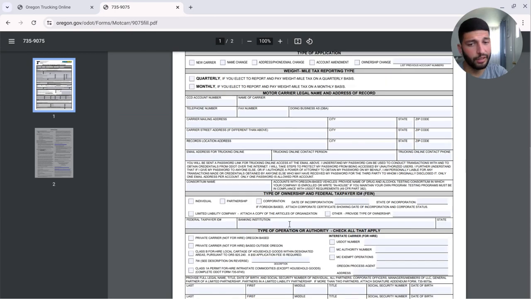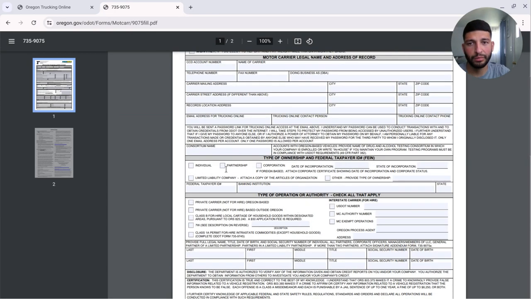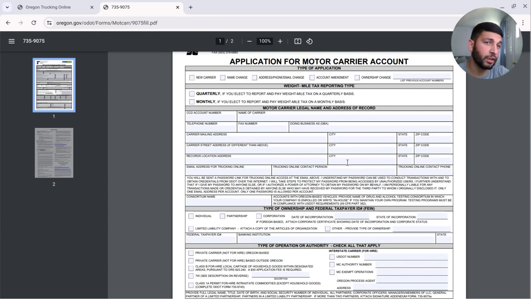And you're just gonna fill this up basically. It is pretty easy information about you and the trucking company you have. It's gonna ask you if you wanna be a quarterly filer or a monthly filer, whatever you choose. If you do choose to be a quarterly filer, you have to deposit $2,000 for them to keep as a bond, and then they will pay you back within a year.